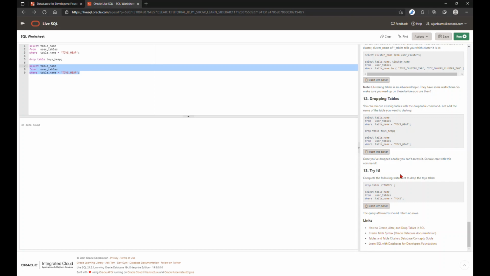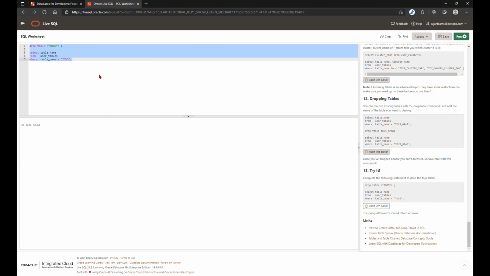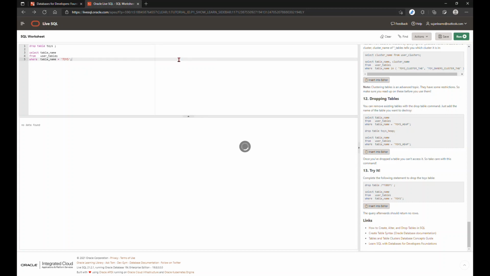Now, the last module, learning by doing. The question it asks is, complete the following statement to drop the toys table. We will drop the toys table, drop table toys, and we'll see if the table exists in the data dictionary after we drop it. The table has been dropped, and no data is found in the data dictionary.